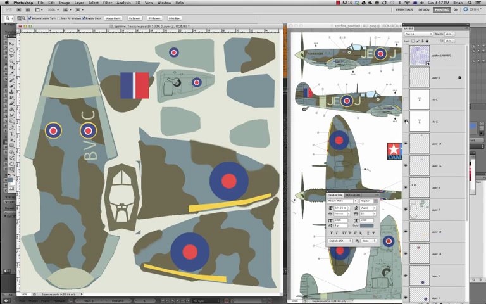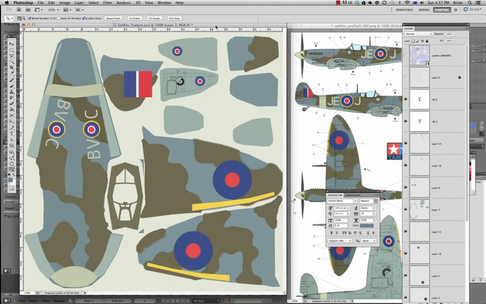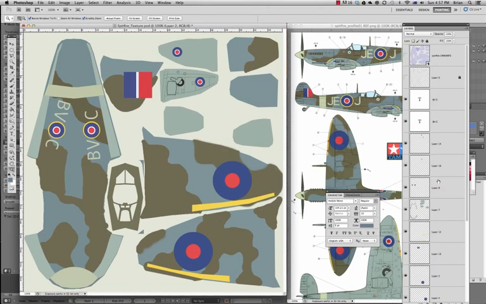More decals, text, I put BVC on the side of the plane. What else have we got? That's pretty much it actually, I think. I'll just check. Now that really didn't take that long. It's not hard to do, it's just time consuming to do this sort of thing. But again, like I said, the more detail you have, the nicer the actual finished texture map will look.